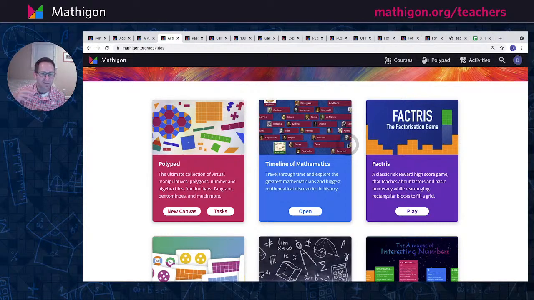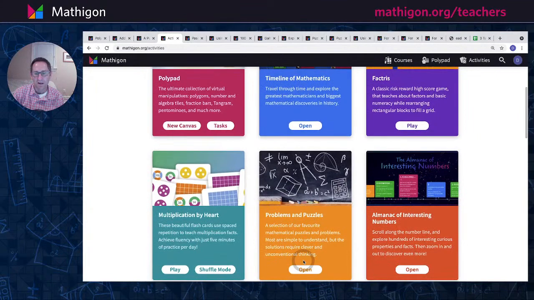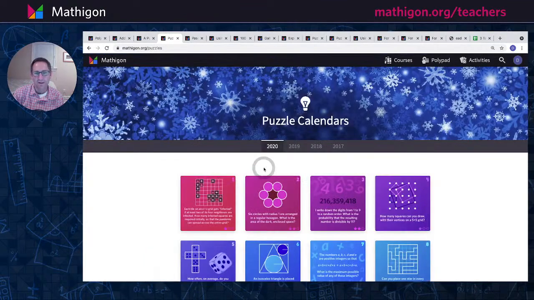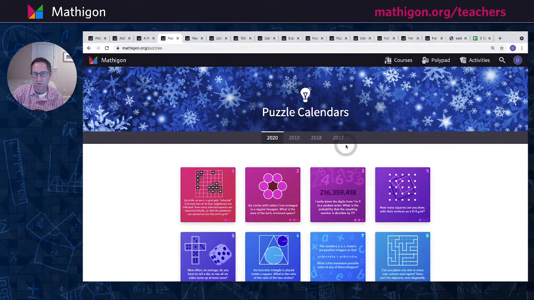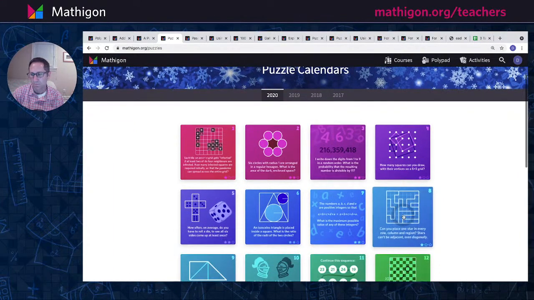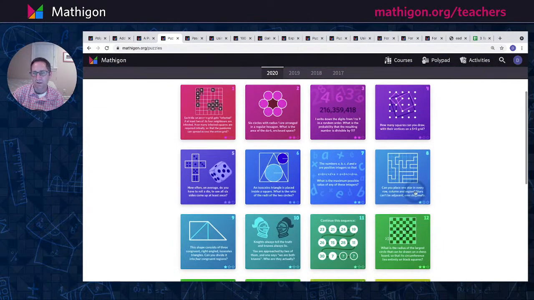And I've heard of teachers who have asked students just to go to the timeline of mathematics, pick an artifact or a mathematician, and do some research about it and share it with the class. So that is always exciting to hear that being used. The problems and puzzles. Each December, a new calendar of puzzles comes out, so it goes back all the way from 2017. The number of stars on the puzzles talks about the difficulty level of the puzzle.